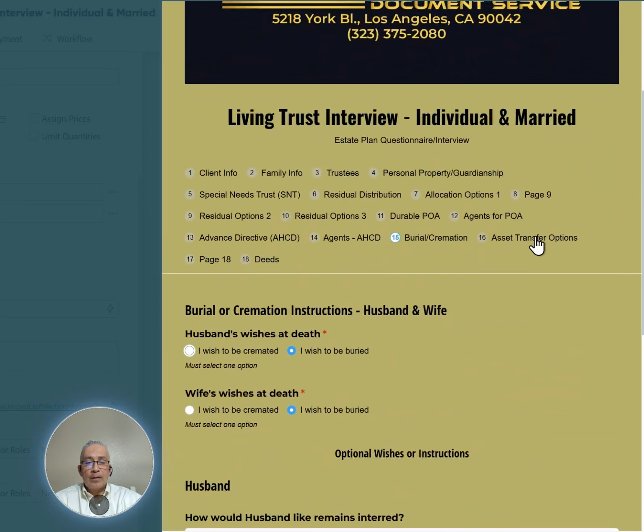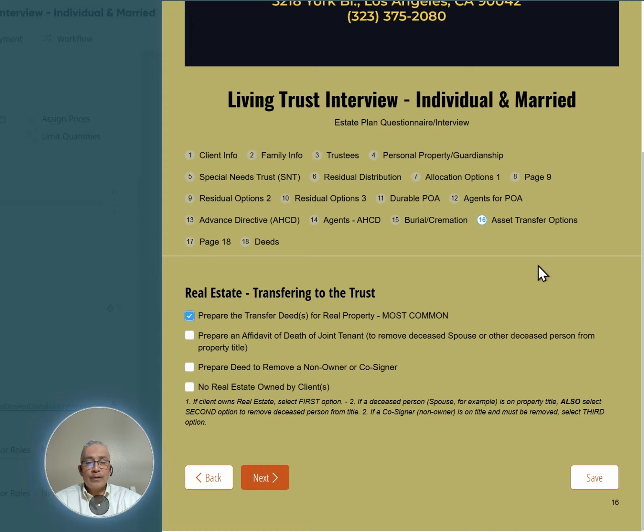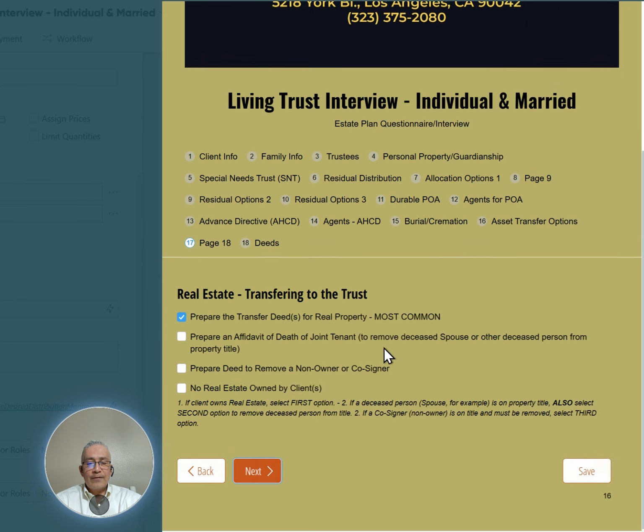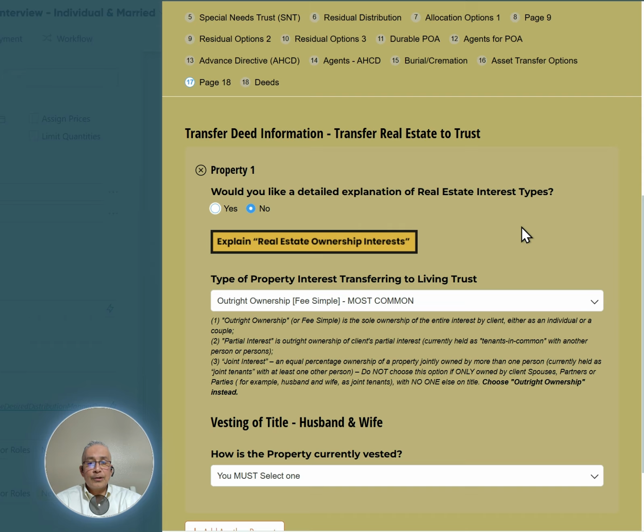Let me see another part here. When you get to the final part of entering the deed information for the real estate that's going to be transferred into the living trust, prepare the transfer deed for real property. That's the most common option that you'll choose here. There are other options, which I'll cover as a page tutorial later. But this is just to give you an idea of what kind of tips are built into this system so that you can get an explanation every time you enter a living trust client questionnaire.